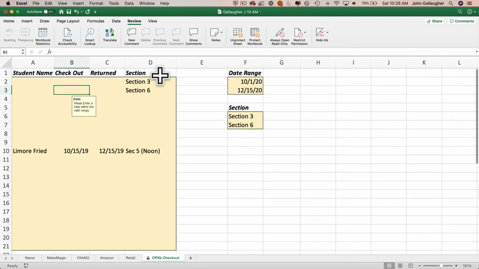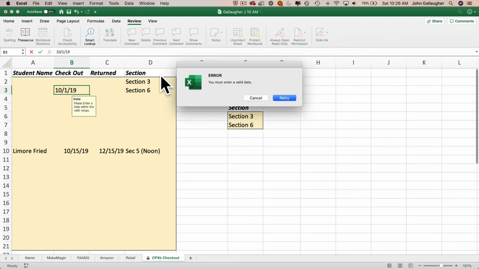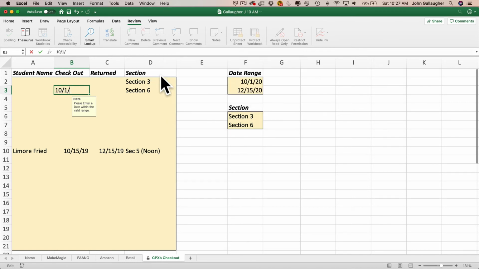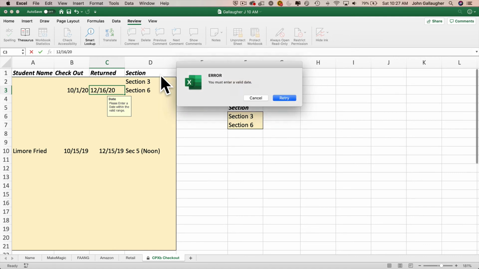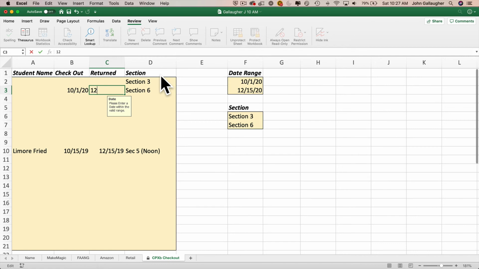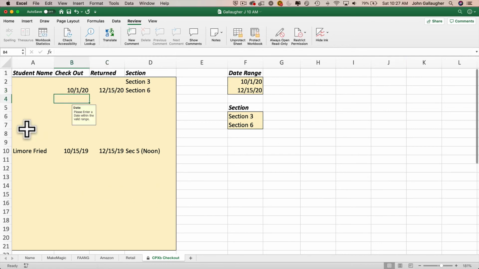And when did we check this out? So how about 10/1/19? No, it's not going to do that. Now it's 20, so we've got to do 10/1/20, and we see we've got 12. If we do 12/16/20, that's not going to work because that's out of our range. So whoops, 12/15/20. And so hopefully you can see this works. This is exactly how we wanted to set things up. You didn't have to put any data in here, but this is how we tested it.